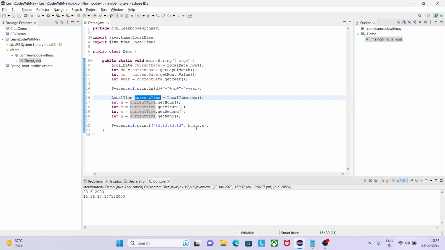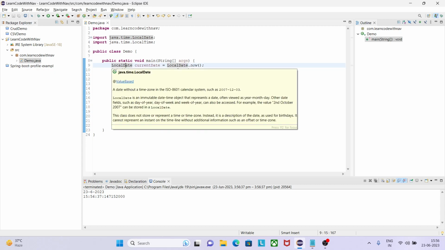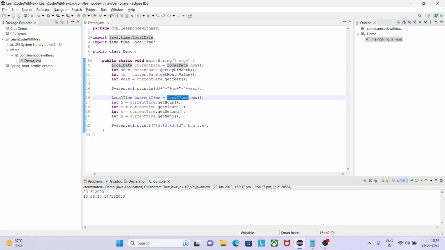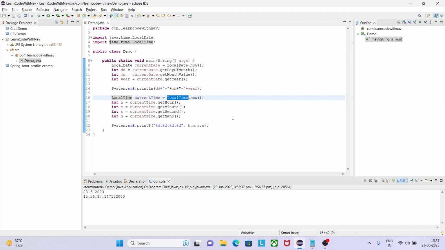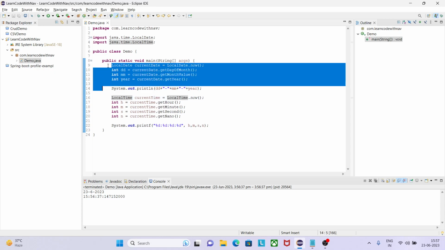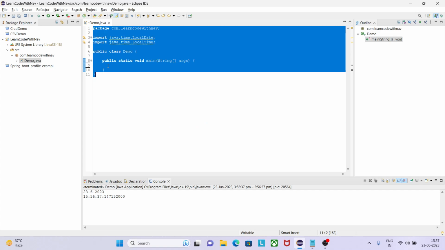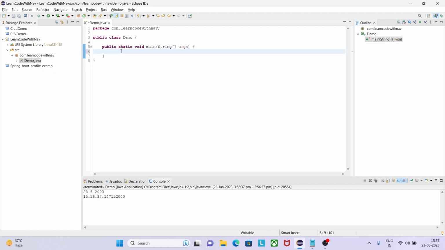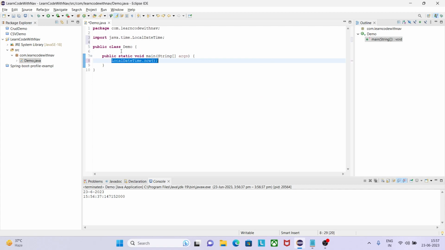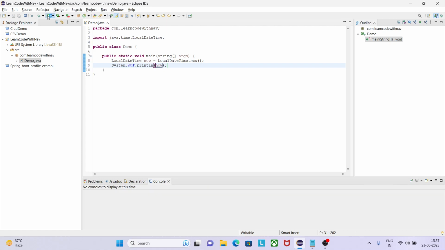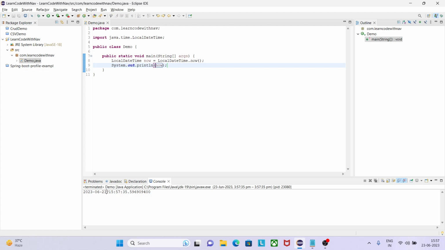Now if we want to represent both date and time, previously we have seen we call LocalDate.now, then we get the current date. LocalTime.now, then we get the current time. Now I want to combine them. If you want to represent both date and time, then we should go for the LocalDateTime object. Let me remove this code. Now I want date and time together. LocalDateTime.now will give me the current date and time. Let me run this. So this is the date and this is the time.